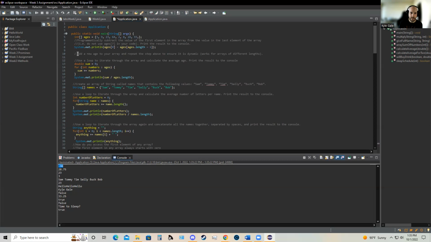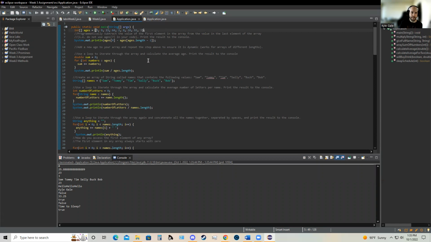And so the next question is add a new age to your array and repeat the step above to ensure it is dynamic and works all together. So we'll just add 3 there, run it again, and then you can see 3 minus 3 is 0. So we know it works for any amount of elements in the array.